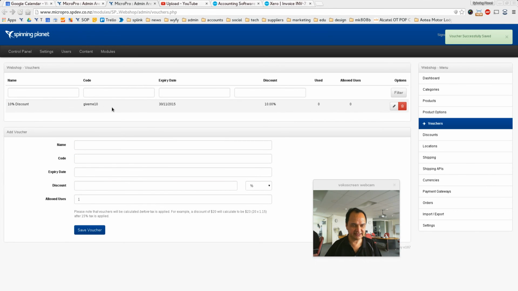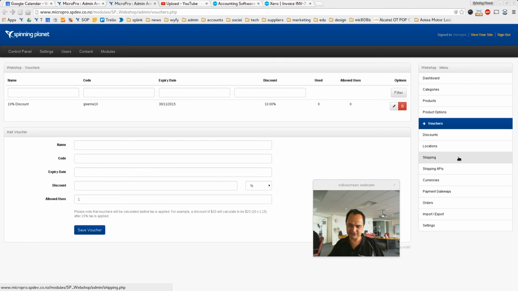And as you can see, there it is there. And whenever anybody uses that code, give me 10, they're going to get 10% discount. Don't forget you put it in there though. And its end date is the 30th of the 11th, 2015. So that's how you use locations, discounts, and vouchers.